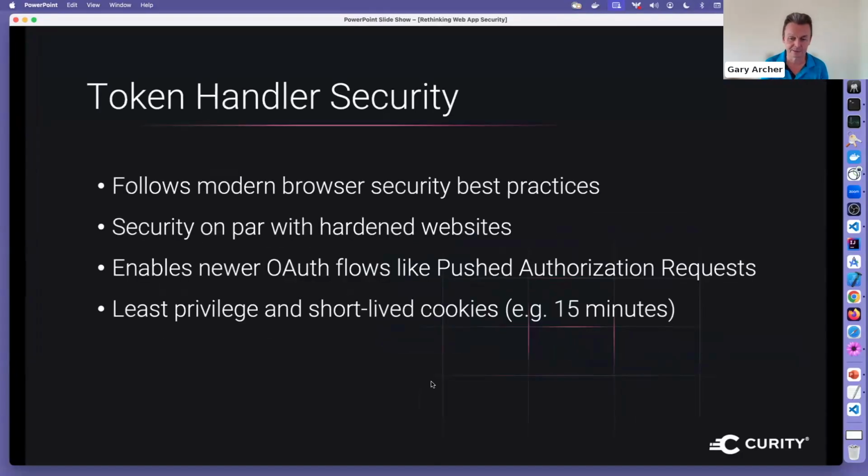And I suppose the end result really is that the security is designed by Curity, and we're very up to date with the latest security best practices. All of the browser best practices from the document, the OAuth 2.0 for browser-based apps document that Jonas mentioned, are handled for you. Like I say, the security is on par with hardened websites. And I think a lot of websites use older technology actually, so they're probably less secure.